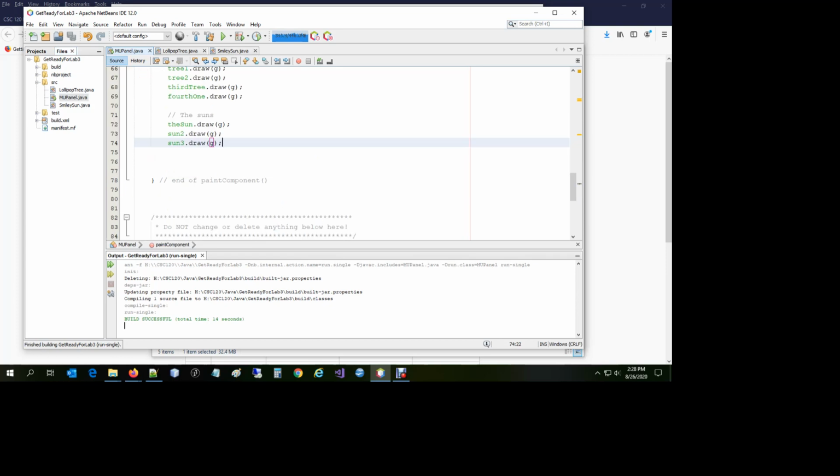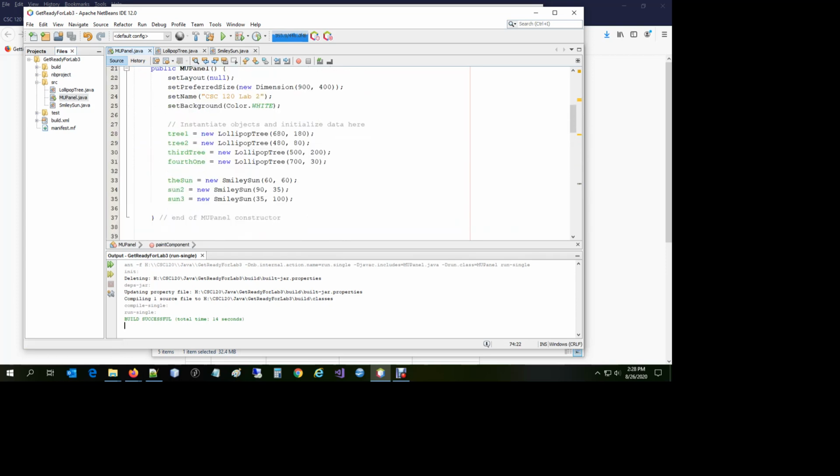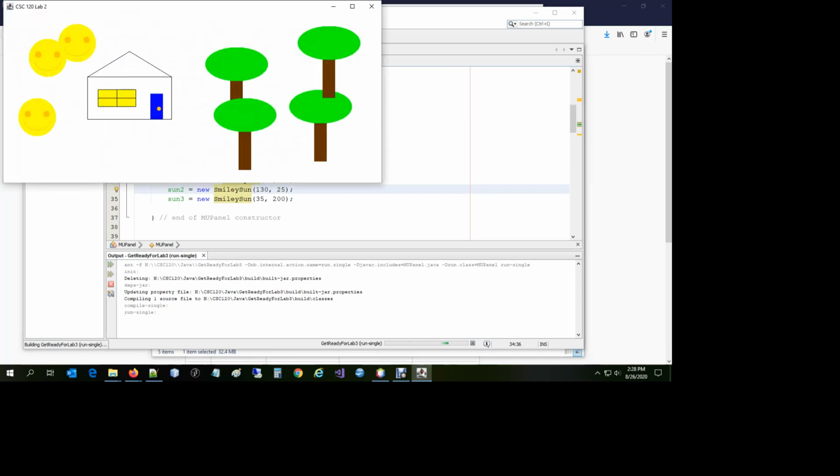So the leftmost one needs to go down farther, and the rightmost one, let's make it go over farther to the right, 130, and make it go up a little higher. Okay. And now, well, still even gotta go. This guy's got to go over farther. But you see what I'm doing?